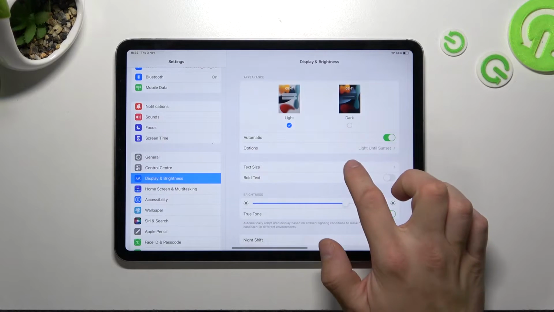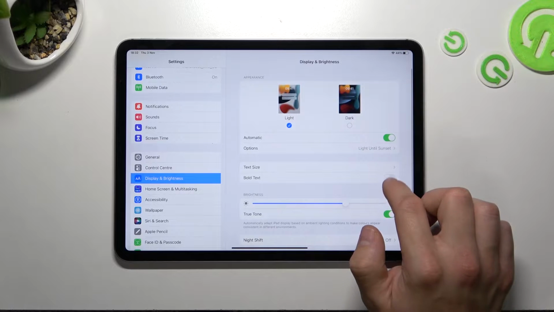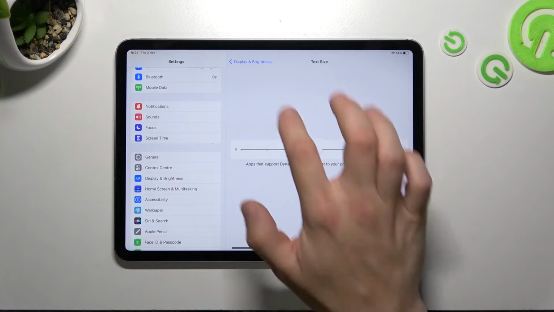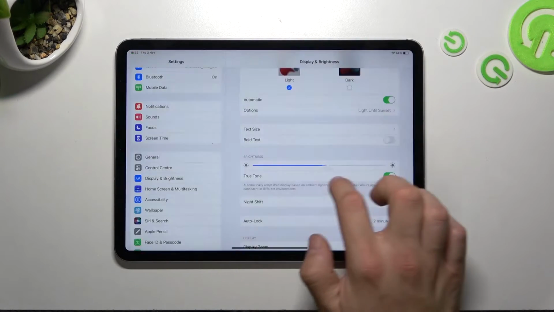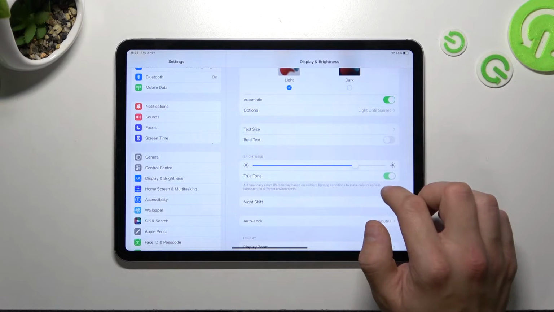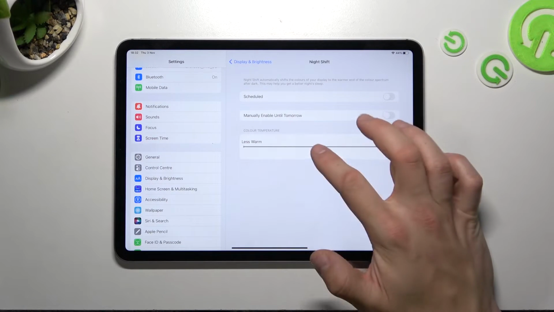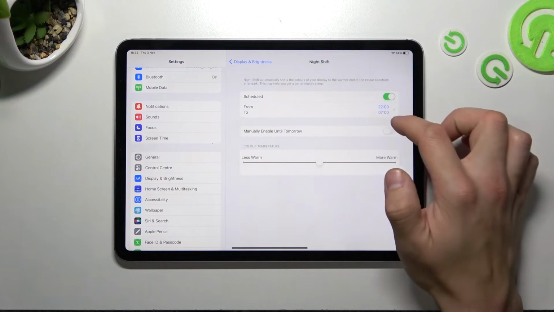Next, you can enable or disable bold text and change text size. Then you can change brightness level of the display and enable or disable True Tone. Next, you can enable or disable night shift, change its intensity, and also schedule it.